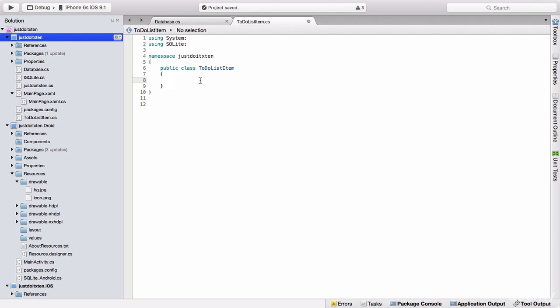Then inside the class, the very first thing we have to have is a public integer ID. And we're going to have a get and a set that allows us to access it. The reason we have an ID is because SQLite databases rely on unique identifiers, and they are usually called an ID and they are usually an integer.